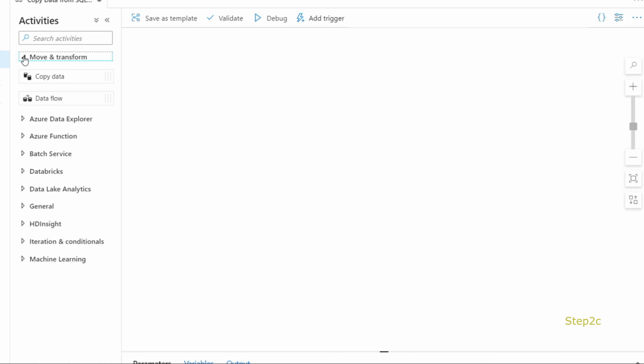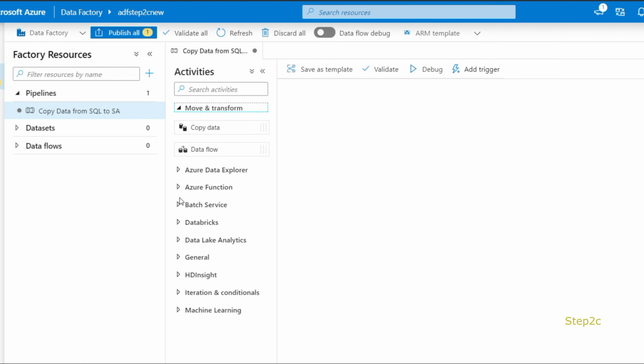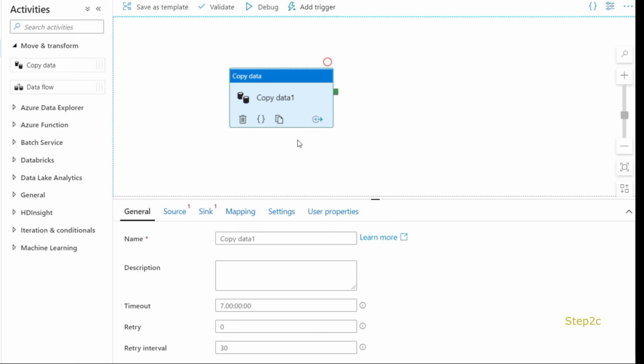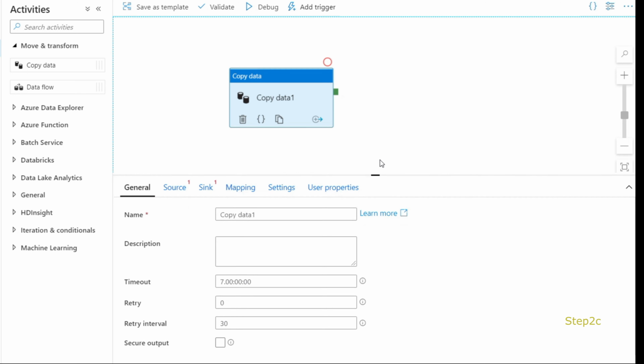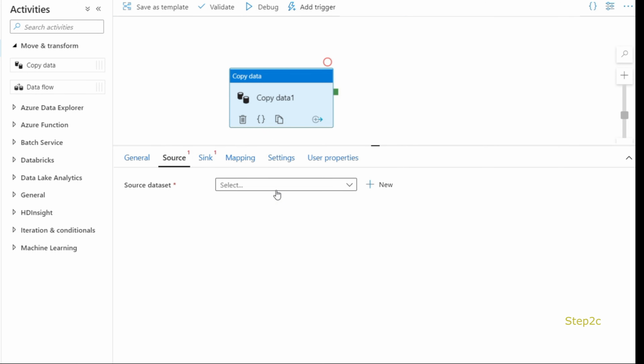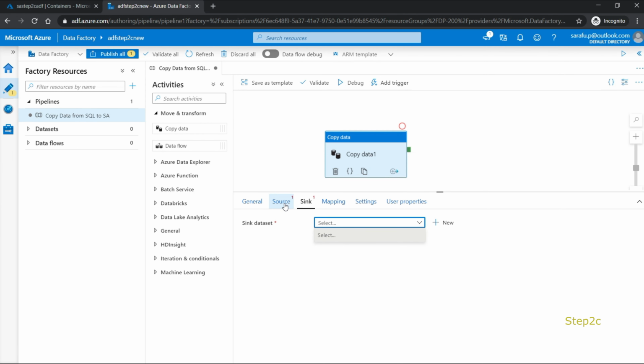Now you could find the activities. You could find many activities inside each category, and we want to copy data from our source to destination. So let's drag a copy activity, and you could see some basic configuration. We could specify the name for our copy activity. Also, we need a source dataset and a sink dataset, so we need to specify the source and sink.